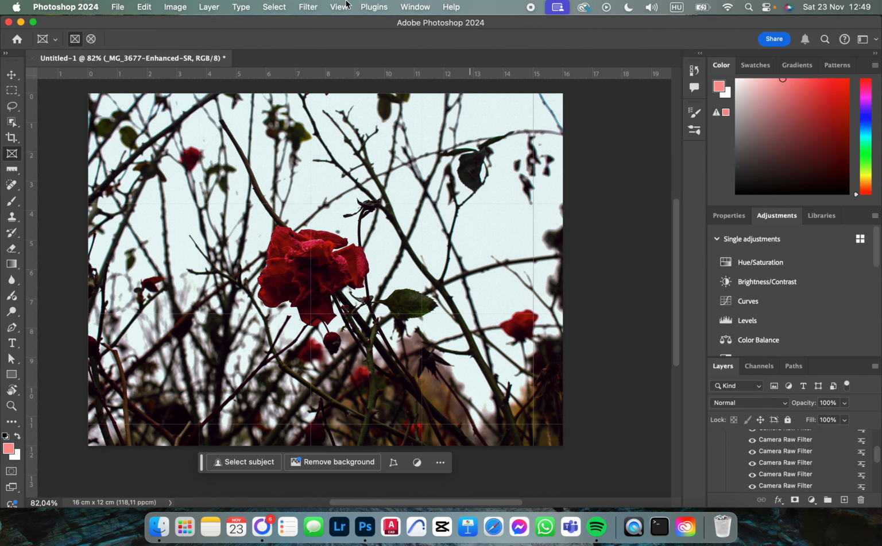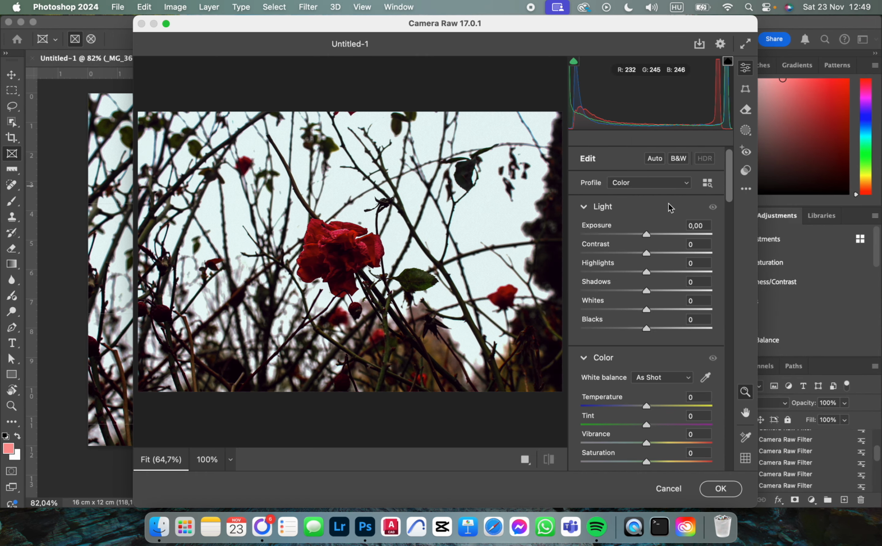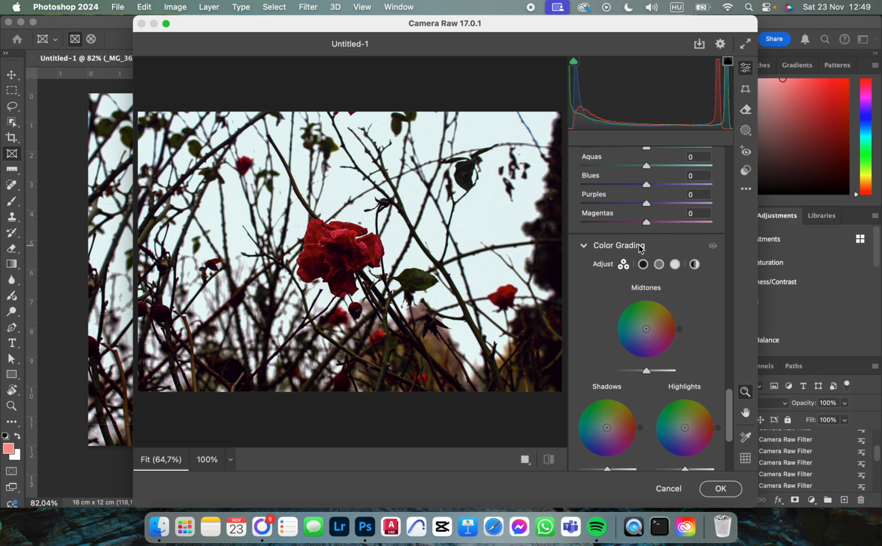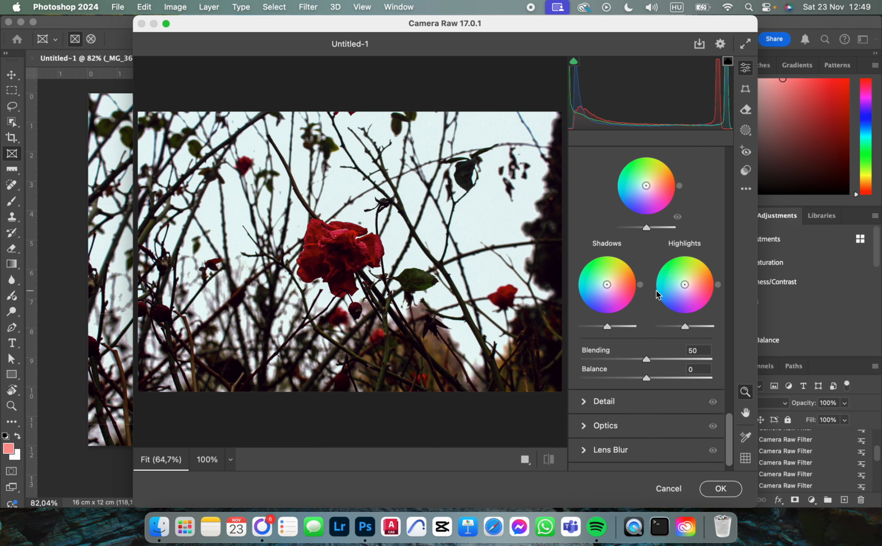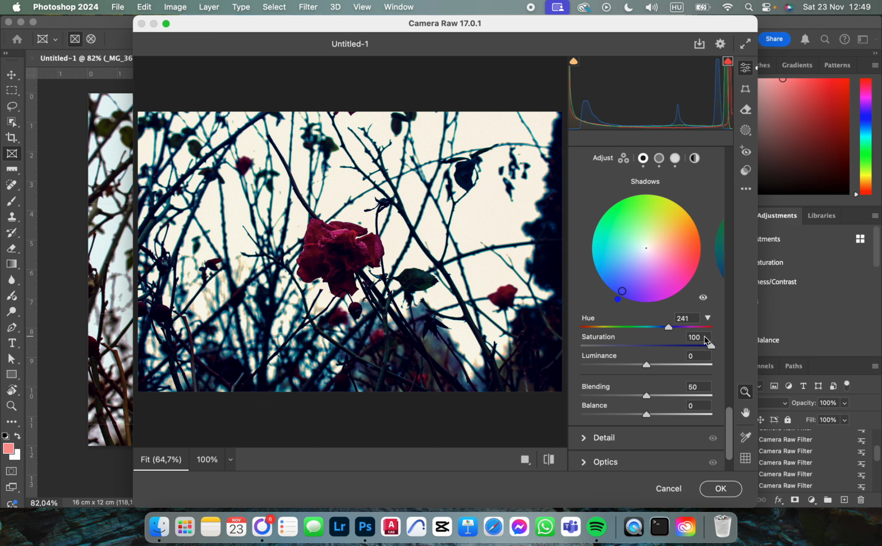From here we just go into the top row, click on filter, then we click on camera raw filter, and here we just scroll down in the right side, and under color grading we find these circles. Here we can set the color for the shadows, for the highlights, and then for the midtones, like this. And then we can set the luminance as well, and saturation for each.